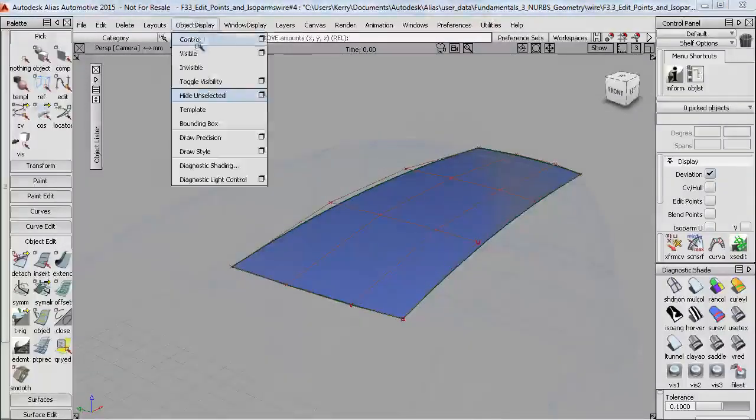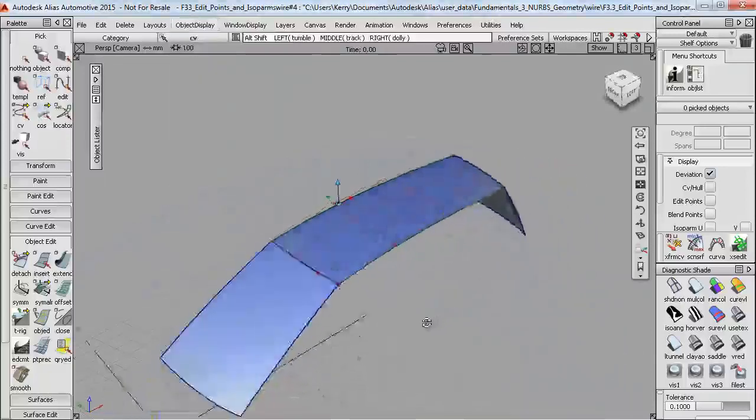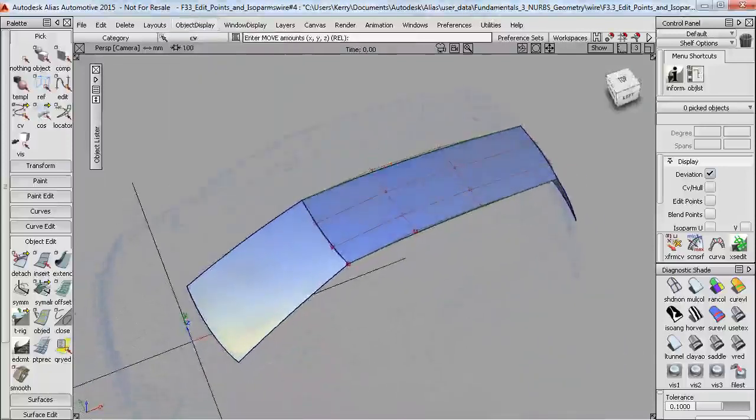So it doesn't really matter which method you use. I'm going to continue on with these split surfaces and carry on building just one half of the car, but I would encourage you to explore both options, as they're both used regularly.